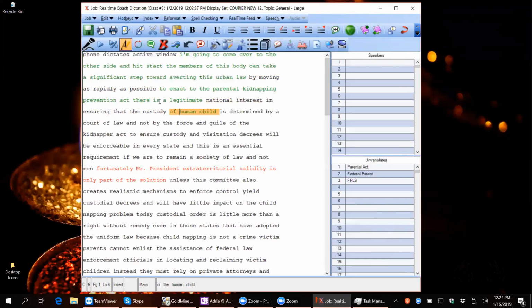Control D deletes a whole word. Control D deletes an entire word, whatever word the cursor is touching. Alt P to listen again.